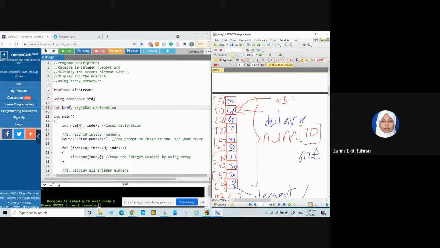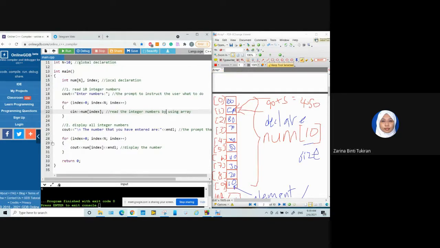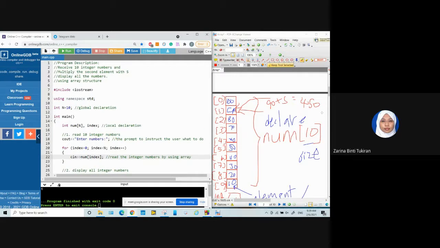So when we multiply the second element, let's say the second element stores the value of 90. So 90 multiplied by 5 is 450, right? So when the display is done, it should display 100, 450, 80, 70, 60, 50, 40, 30, 20, and 10, because the multiplication only affects the second element.